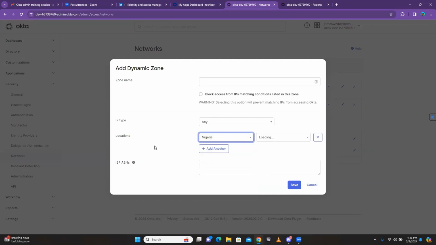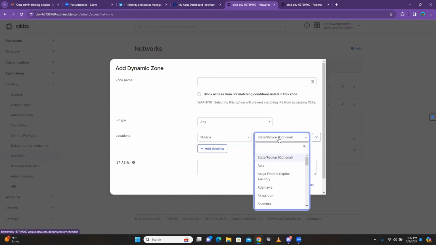So we are blocking Nigeria. Okta is a very nice tool because with this, you can specify which state, and I haven't been able to see this in Microsoft Azure. Let's say I want to block Akwa Ibom or Anambra State, or go to the north. Okay, so these are the states.